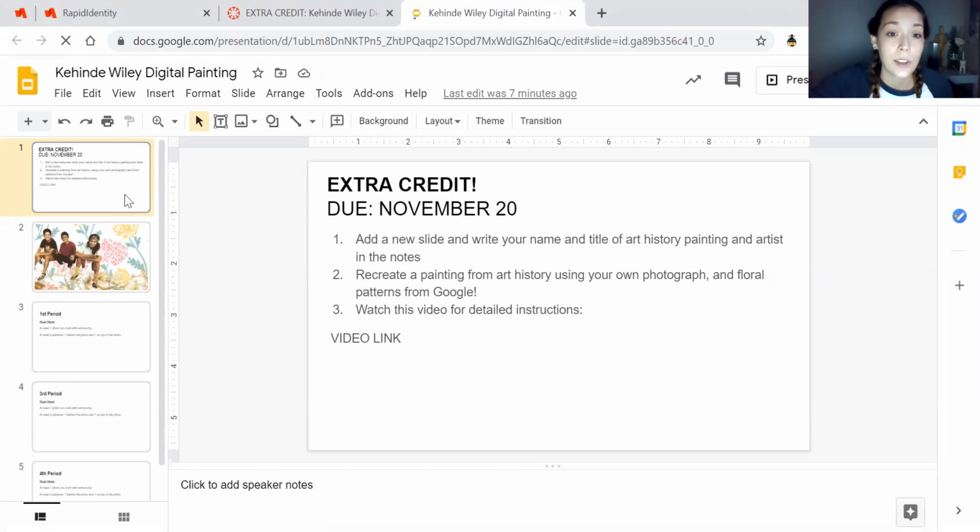This first slide tells you that you're going to need to add a new slide after whatever class you have me for, first period, third period, or fourth period. And I want your name in the notes down here where it says click to add speaker notes. We'll get to this in a second, but also the title of the art history painting you're referencing and the artist who painted it. Then we're going to be recreating an art history painting using your own photograph and some floral prints we find on Google.